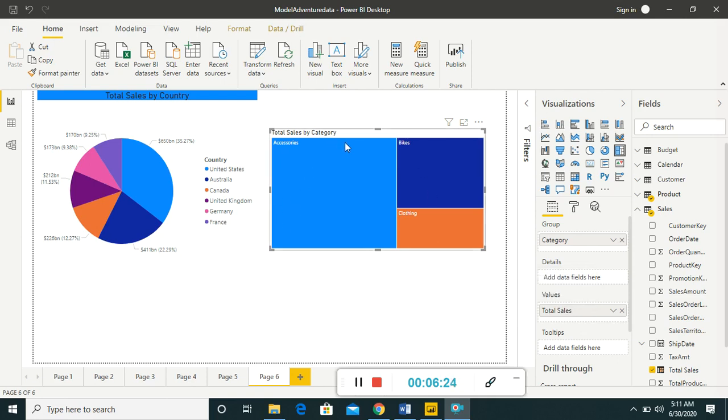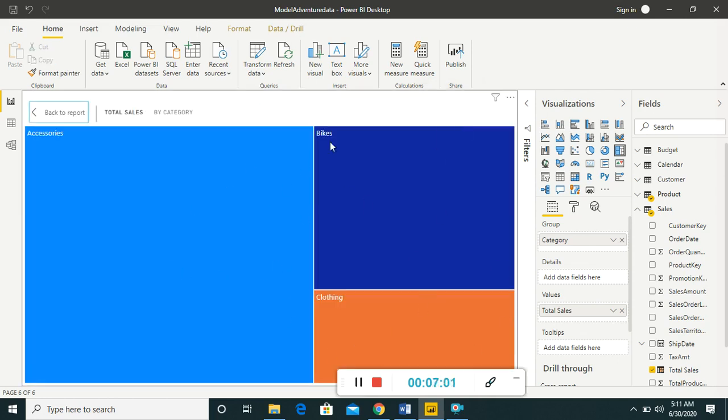So as you can see in the tree map, the total sales by category is displayed. If you hover your mouse, you can see the information that category accessories has a total sale of this much. So I can format the tree map according to my requirement. If I want to focus on some particular area of the tree, I can click on this to view a close view.